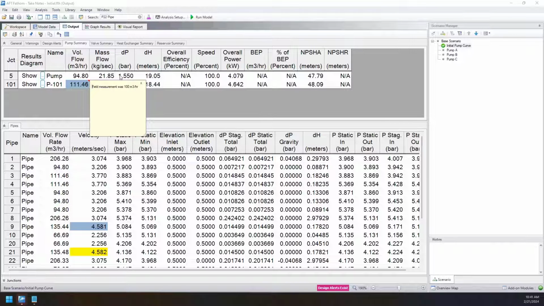Now, if I hover over it, I can see that note. It makes it much more clear. And again, it's flagged to the user to say, hey, there's some more context for where this number came from.